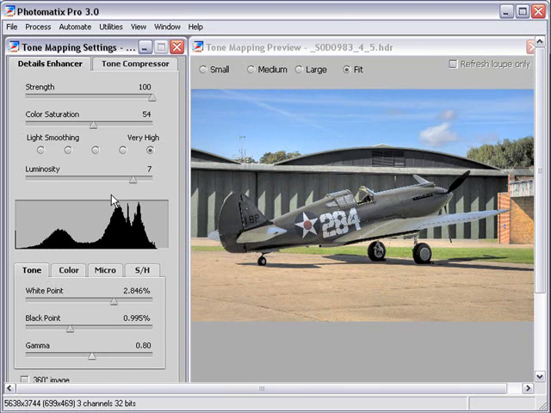I'm looking up now at an area which says light smoothing. I'll click, the dot is selected on the far right.